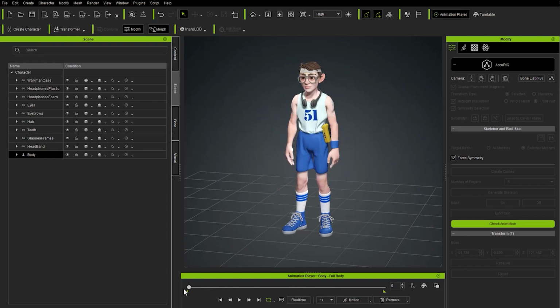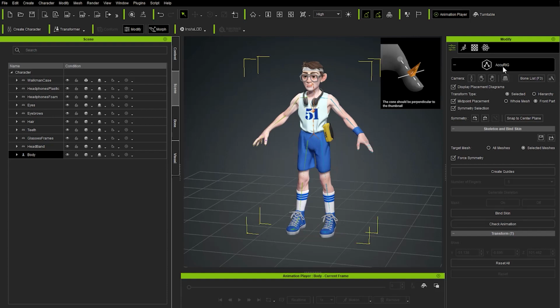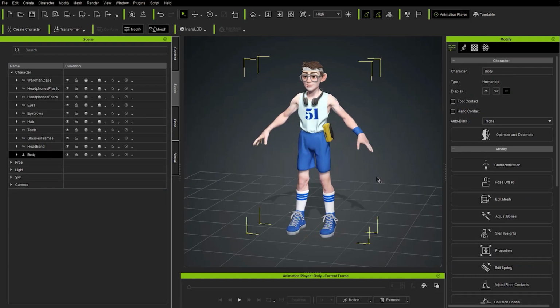Everything's looking good. So let's turn off the check animation button, and then we'll press AccuRig to exit AccuRig mode. Now, before we do any accessory stuff, let's go ahead and relink in ZBrush. And this is going to be a common theme you're going to see as we move forward, constantly keeping our ZBrush file relinked and updated with what we have going on in Character Creator.